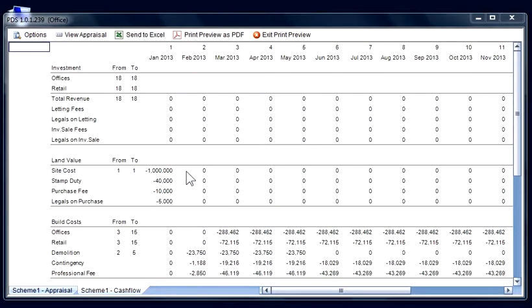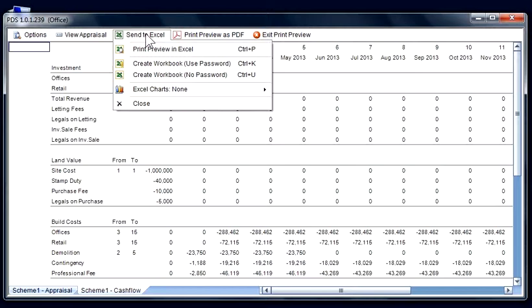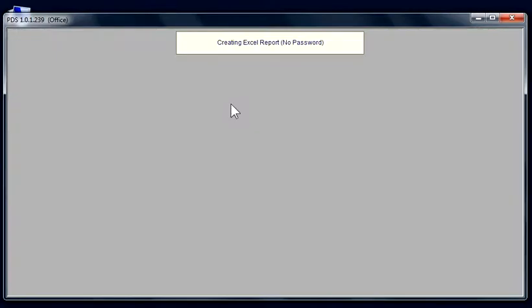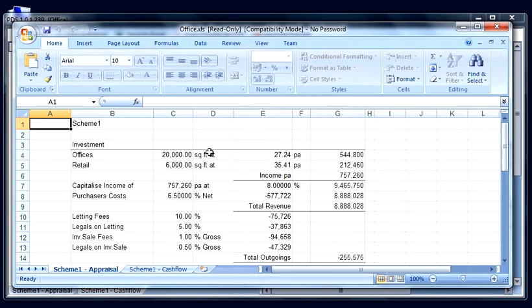You can also export the appraisal and cash flow to Excel. On the Send to Excel menu are the options to create a workbook either with or without a password. Let's use the no password option here. This will create an Excel report with your appraisal and your cash flow showing as separate tabs. It should be noted here that this is text and numbers only. Formulae are not exported.